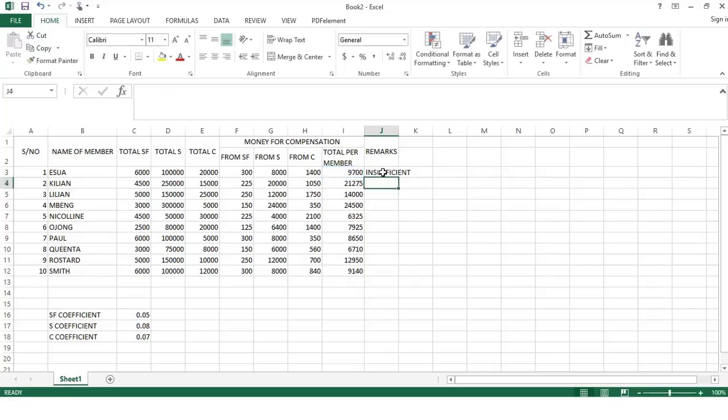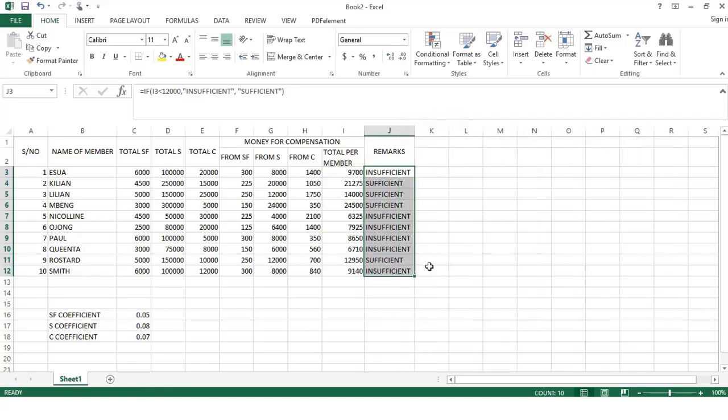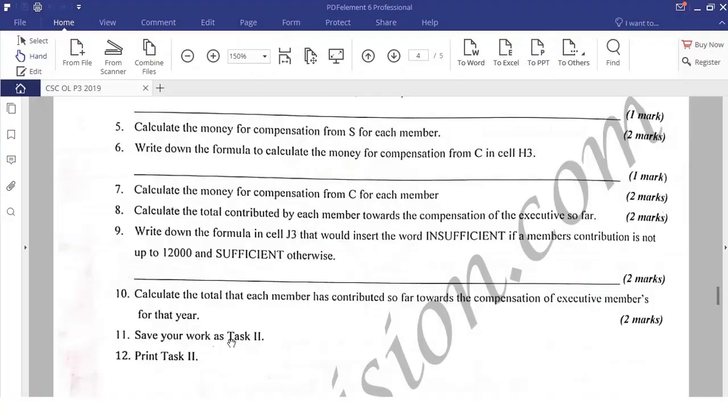So here you can see for this guy, it said insufficient because his amount is what? Lesser than 12,000. So we'll just drag here to do for all. Our cell is small, we increase the width of our cell. Okay, so that's it. We'll move to the next question.